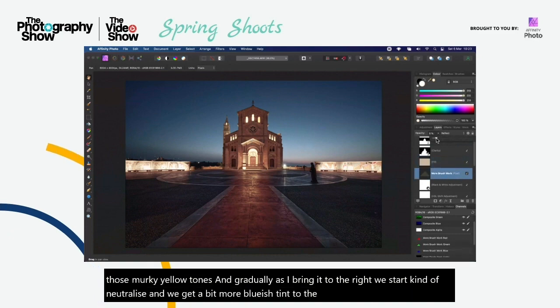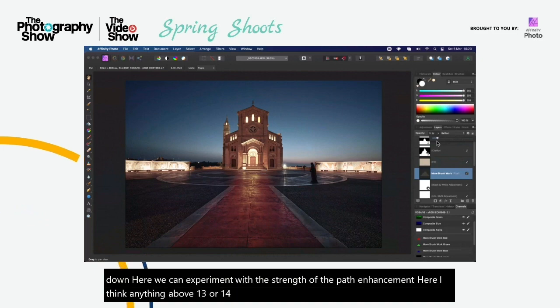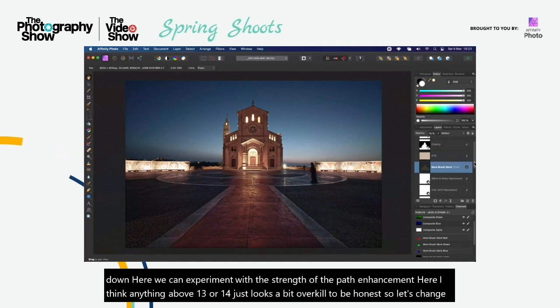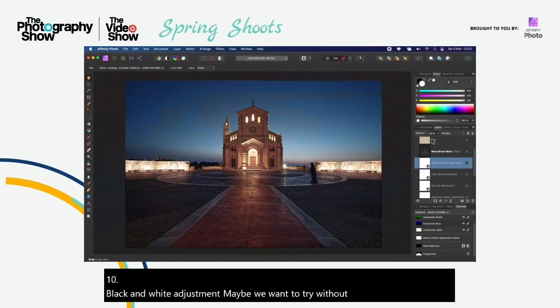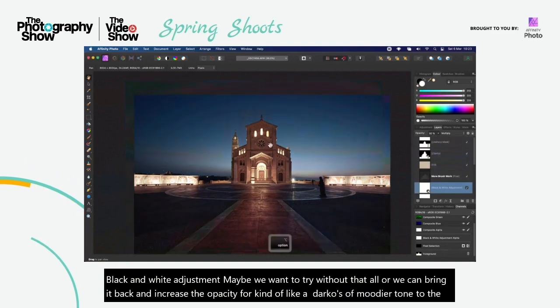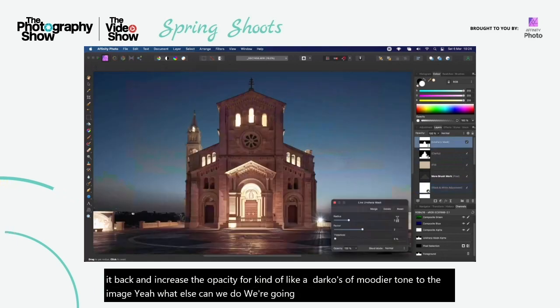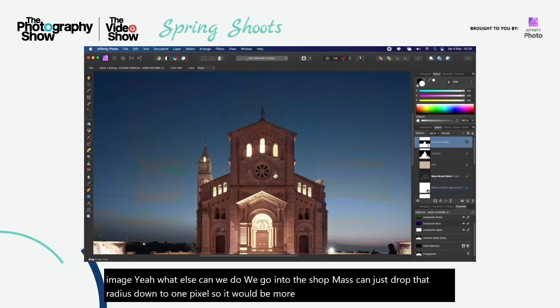This brushwork down here, we can experiment with the strength of the path enhancement. I think anything above 13 or 14% just looks a bit overkill, to be honest. So let's change that to about 10. The black and white adjustment, maybe we want to try without that at all, or we can bring it back and increase the opacity for a darker, moodier tone to the image. Yeah, what else can we do? We'll go into the unsharp mask and just drop that radius down to 1 pixel. So we're doing more fine detail sharpening and not local contrast enhancement.